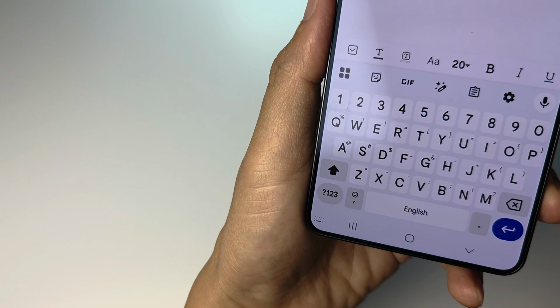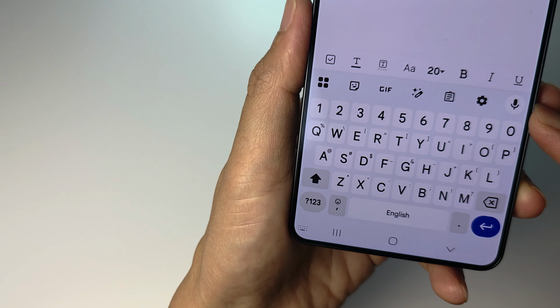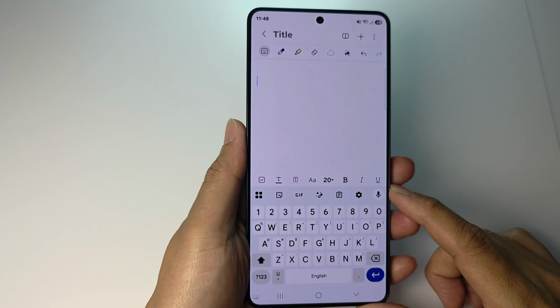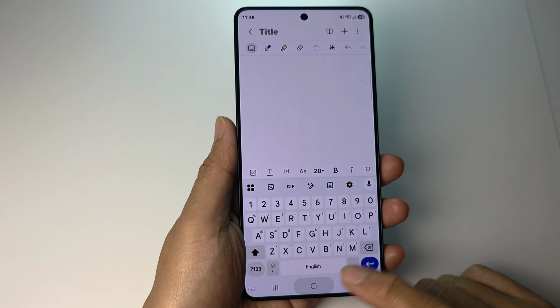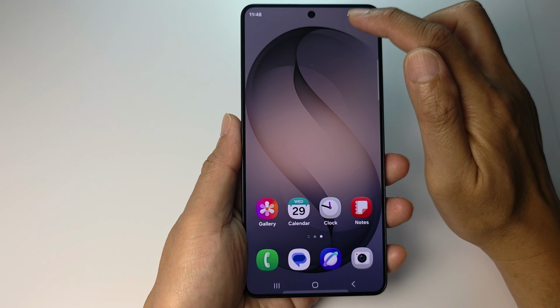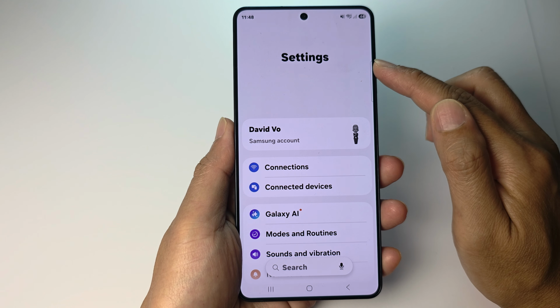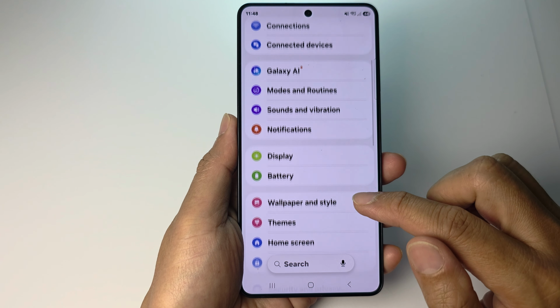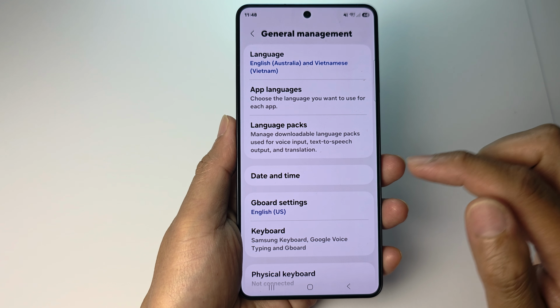How to show or hide the microphone voice input in the Gboard Toolbar on Samsung Galaxy S26, S26 Plus or Ultra. First, tap on the home button to go back to the home screen. Then we swipe down at the top and tap on the settings icon. In settings, scroll down and tap on General Management.